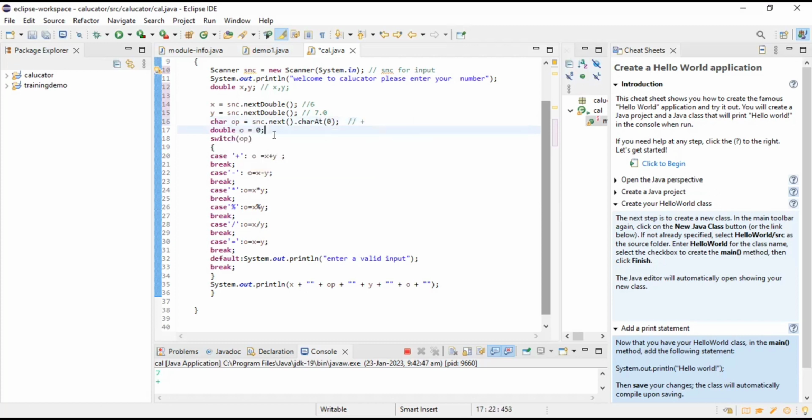Now you are declaring one more variable as O, which is 0. Now you are putting this O in a switch. Whatever OP is having, suppose X, Y, Z, A, B, any character, OP will be matched by the case you are writing in front of you. Now OP is equal to plus. Yes, so he will execute this case. If you have given multiply, he will check OP is equal to plus? No. OP is equal to minus? No. OP is equal to multiply? Yes. So he will execute this.